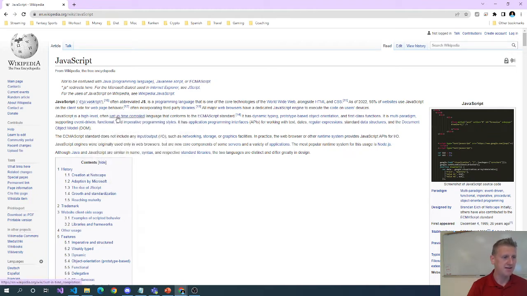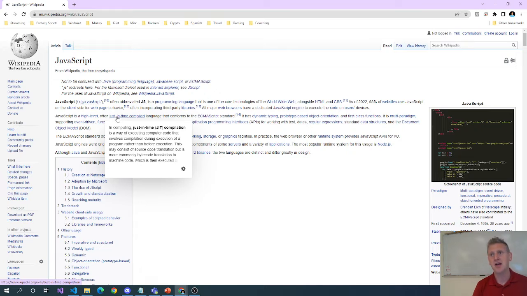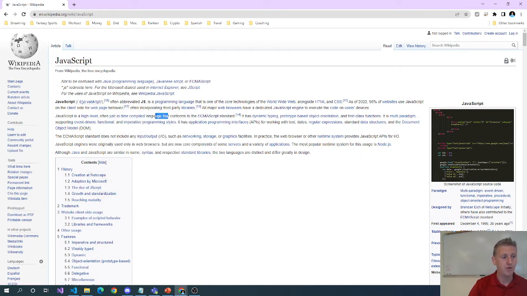So JavaScript is high level, just-in-time compiled. A lot of languages are compiled before: you will write code and you will compile code, and if the code doesn't compile, it will never run. JavaScript is just-in-time compiled, meaning we don't have to compile it. The JavaScript engine will handle that for us. That's built into the browser, so we don't have to compile before we run.